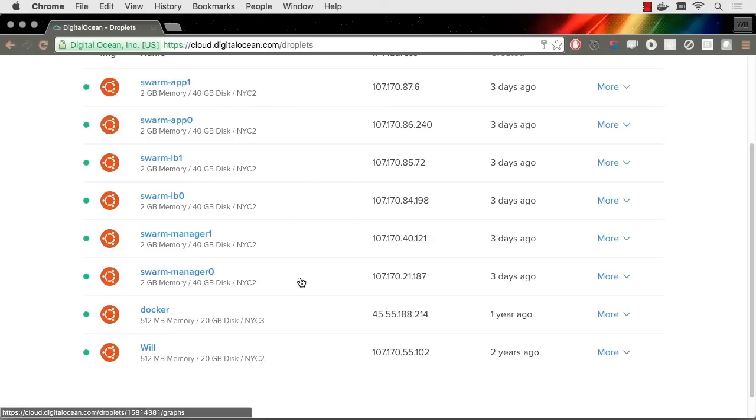So it's worth taking a little bit of time to really figure out that Docker security before you start launching applications into production on it. I hope this helped you out.